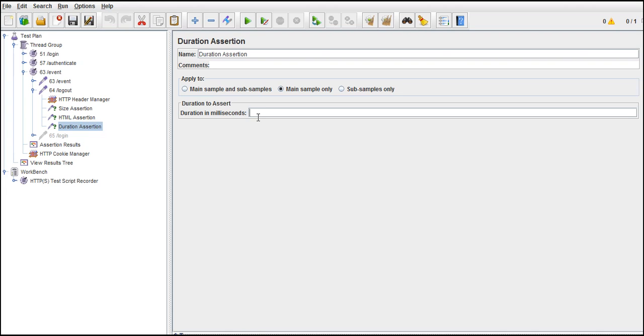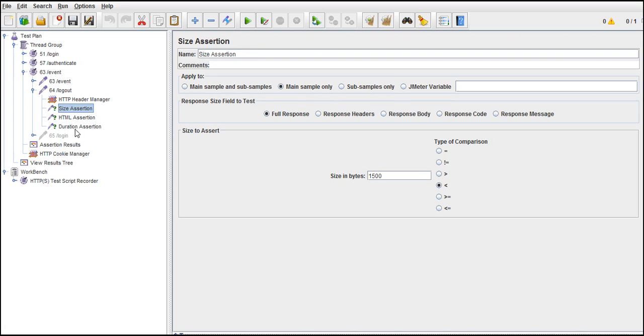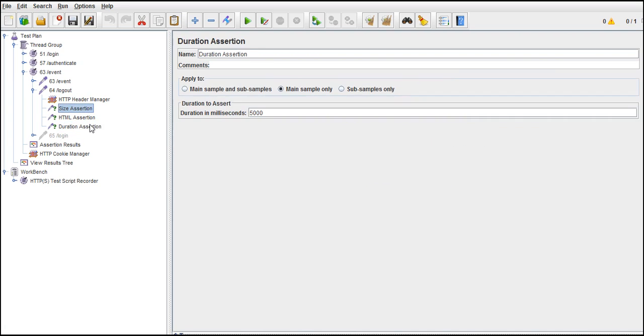That means 5 seconds. That's also too much. It should be 2000 milliseconds, let's assume, or let's keep it 5 seconds. So he might put a benchmark saying if he feels that logout scenario is an important one, that this should not take more than 5000 milliseconds to execute. If it takes more, there is something wrong in it. Let's do duration assertion and put it 5000. For size you can do that. These two are mainly used for that purpose.